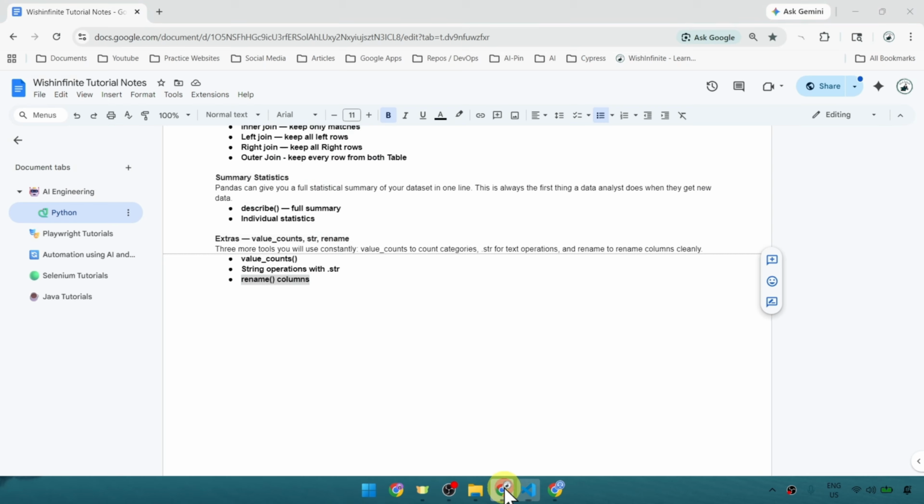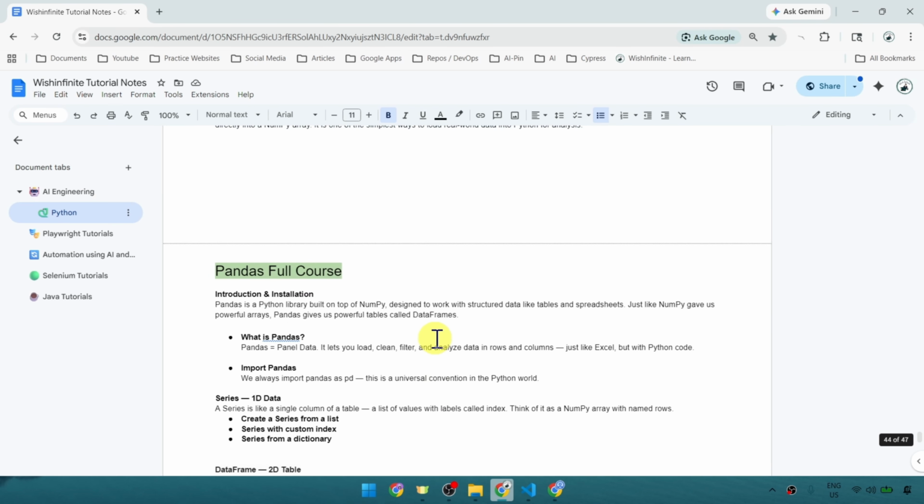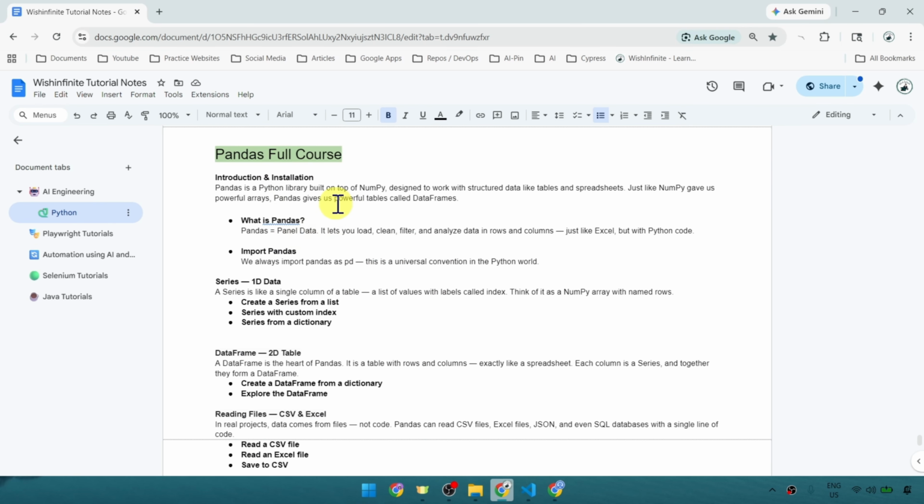And now I will conclude this video here, but before we wrap up, let me give you a quick recap. So here we saw what Pandas is. Pandas is a Python library built on top of NumPy, designed to work with structured data like tables and spreadsheets. We saw how to install Pandas using pip install pandas. You can also use a virtual environment, but just to keep it simple, we have directly installed it.